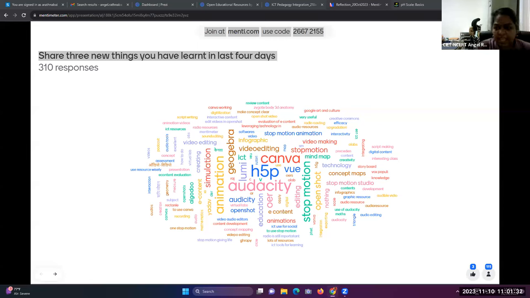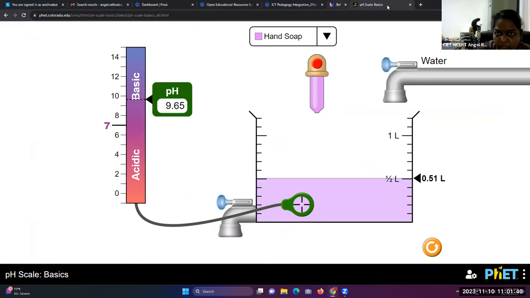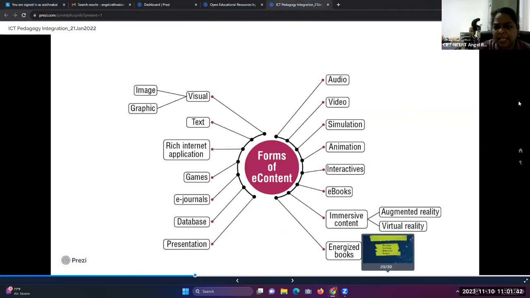I've just put the name of the app in the chat box. Please download this app. Don't use it now, but just keep it downloaded so that we will be watching it. I'll explain AR, VR at the end, so that it helps me to explain the difference.